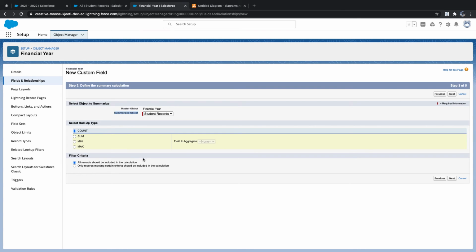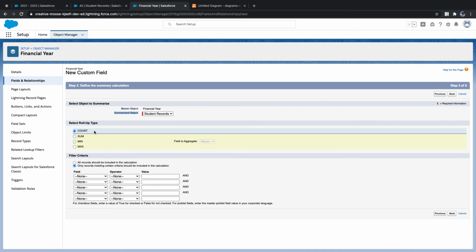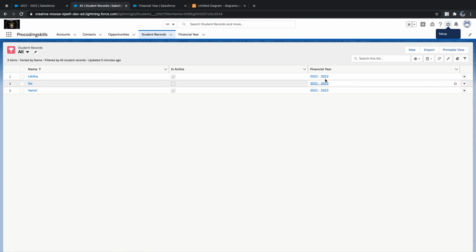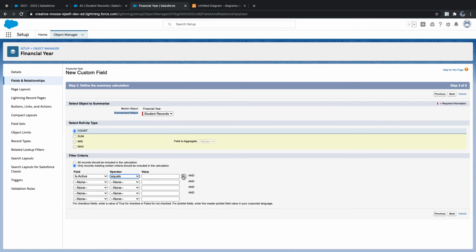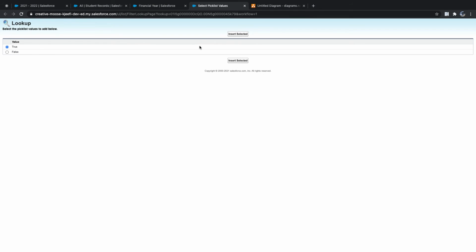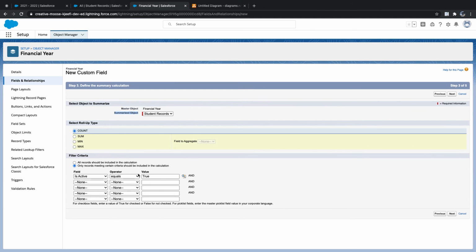So either you can say all records are included in the calculation, or you can also add a filter condition before you do a count. What are the records that you need to select? Let me ask you this way: in this current financial year, how many students are active? How can you say that? Because you are checking is active equal to true, right? That's the same condition you are doing here, to tell the system, hey, if it is equal, then only calculate. Understood?